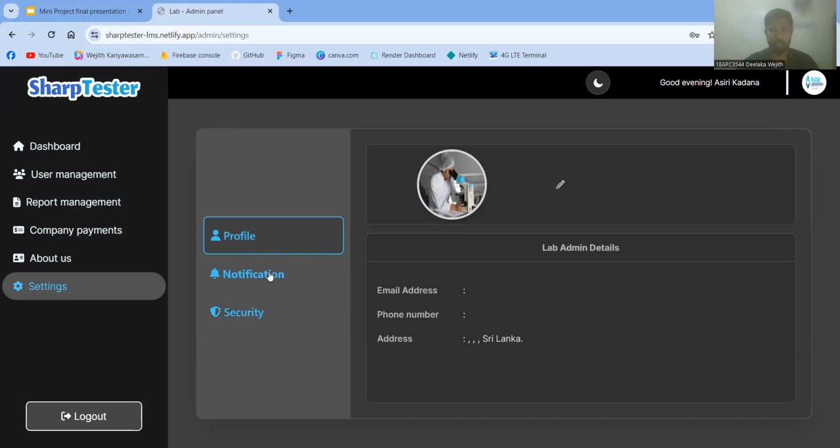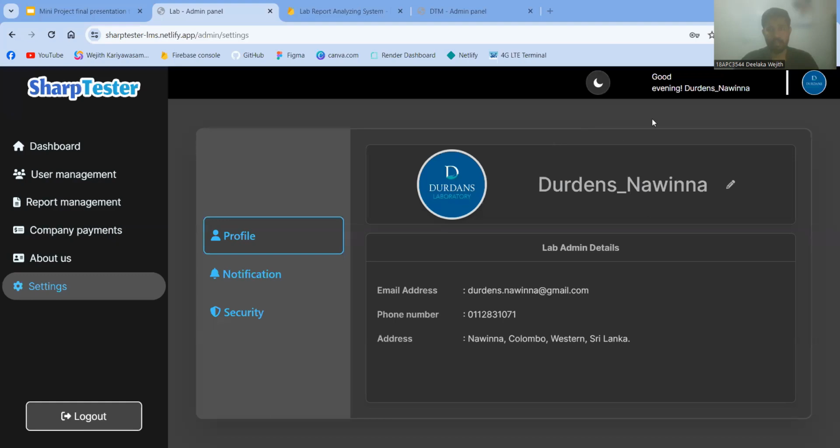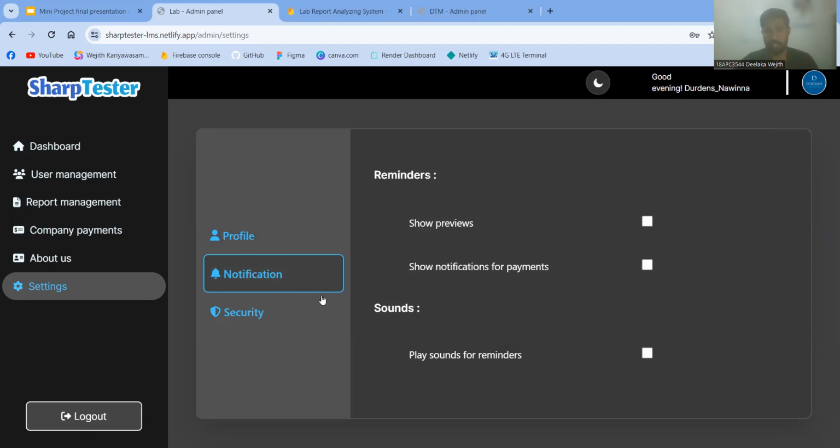In the settings tab we can see 3 sub-tabs. First one is profile. In here this is the profile details of Ernst Navinna. Then they have notification tab. They have settings, so we can change it according to ourselves.